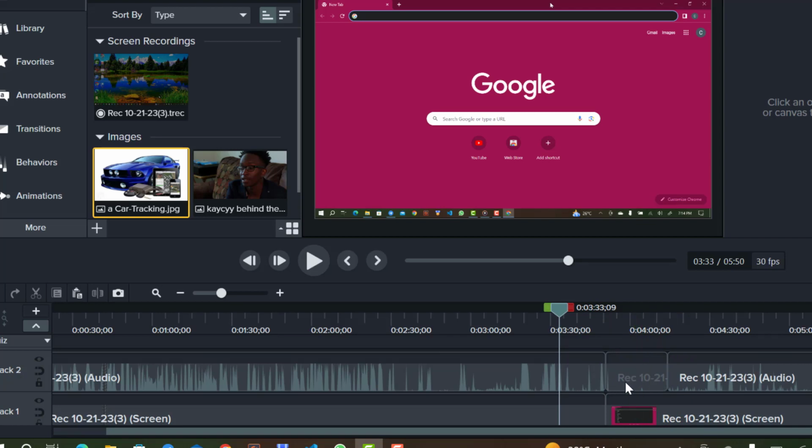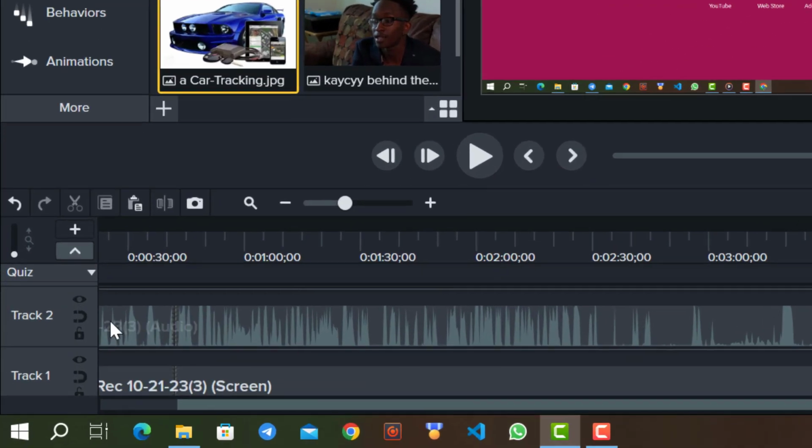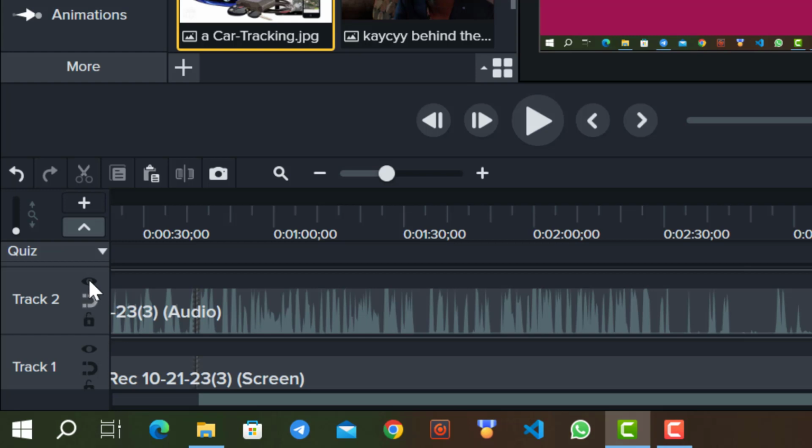When I want to delete this empty space now, I'll click on it, and on my keyboard, I'll select delete. You see the empty space in between. And when you want to join this empty space, you use these icons here.